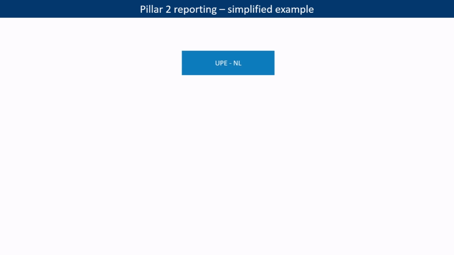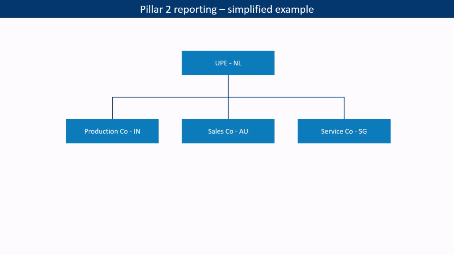Let's assume we've got an ultimate parent entity in Holland. We have subsidiaries in India, Australia, and Singapore, a production company, sales company, and service company. And our Singapore company has a Bermuda company, which I will use here as a low tax company, not to hit on Bermuda, but simply as an example. Bermuda, I believe, is considering putting in a qualifying alternative minimum top-up tax, so that probably this example won't work in reality, but for now we'll use this as an example.